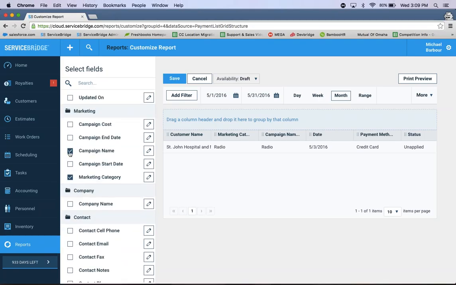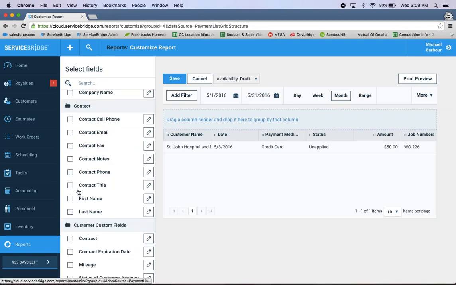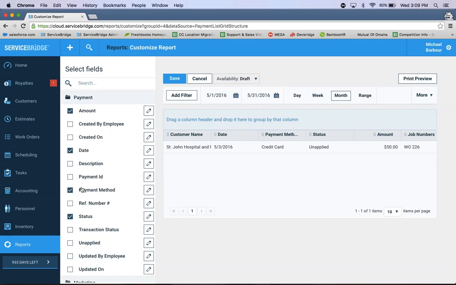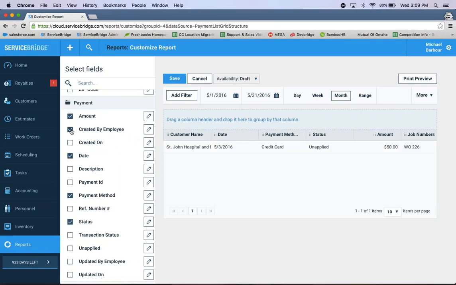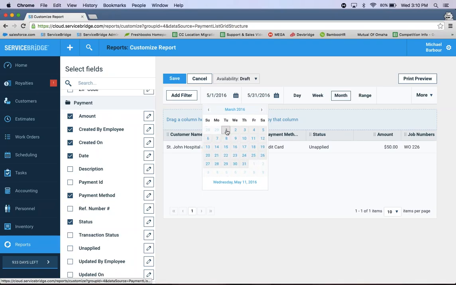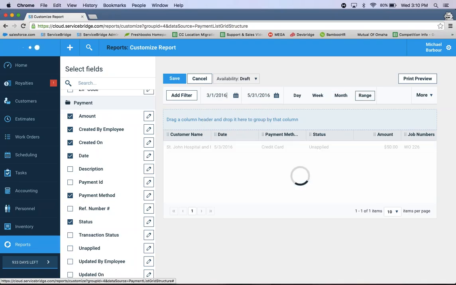So let's go ahead and create something here. Let's take off campaign name, marketing category doesn't really matter to us. So let's jump up to payment. We can see who created this payment, what date it was created on. Let's also open up the duration to see a little bit more data here. Let's put it to the 1st of March.